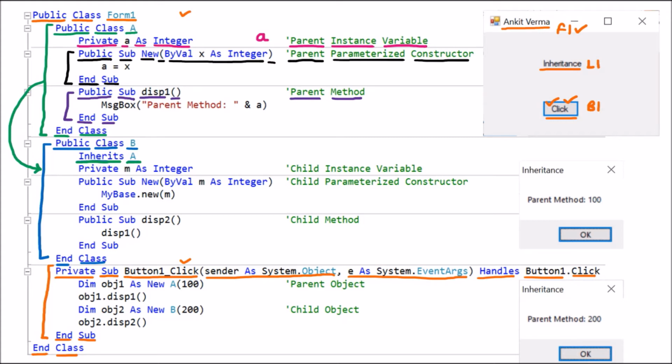Inside Class B we have one private member, that is M as Integer. So one variable M is declared. This is an instance variable because the Shared keyword is not used, and this is part of the child class, that's why this is the child instance variable. These all things are comments. We have mentioned them with a single quote. Whenever a single quote is applied, that means it is a comment. The compiler will not read that. So all the things mentioned here after the single quote are comments.